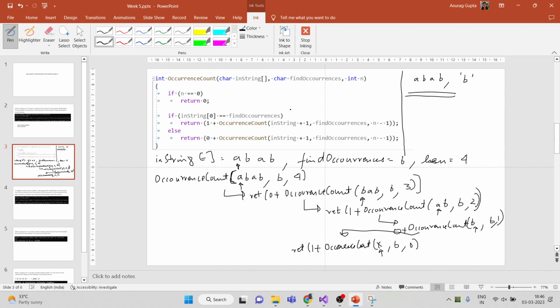Okay, so now again it goes here and it checks, is n equal to 0? Here n is equal to 0, so it returns 0. So here the value that is returned is 0. Let me use another color. So the value that is returned here is 0, right? Now 0 is returned. Now 1 plus 0, the program adds 1 plus 0. So now 1 is returned to this particular function call. So here the value 1 is returned.